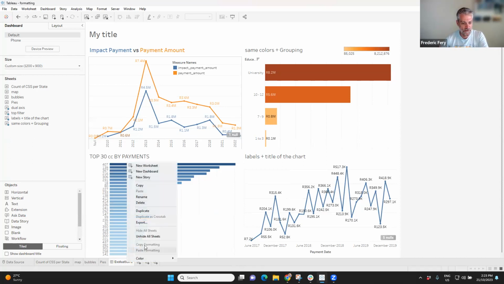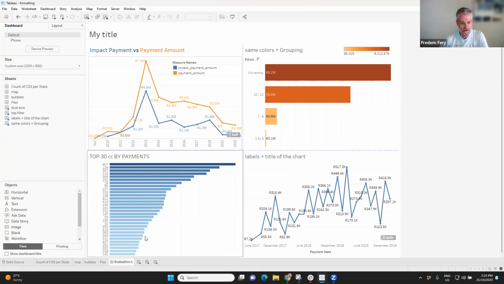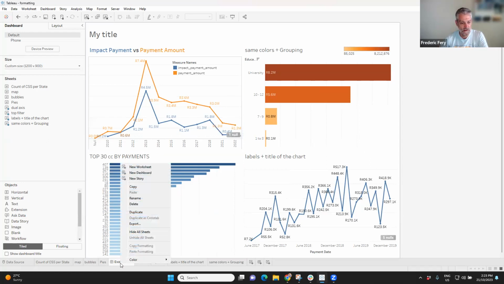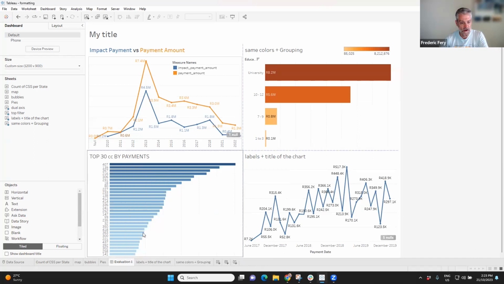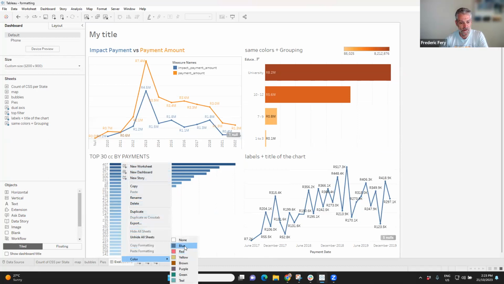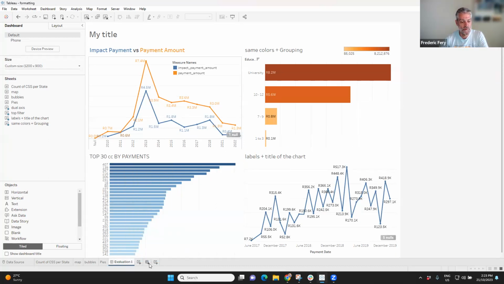And I don't know if you saw what I did. I've hidden all the sheets, so all those sheets there are used by the dashboard. But if you've got a lot of dashboards and a lot of sheets in there, you can right-click and hide. So they're all still there, and you can even put some color coding. So when you work with multiple dashboards and multiple sheets, it's much easier.